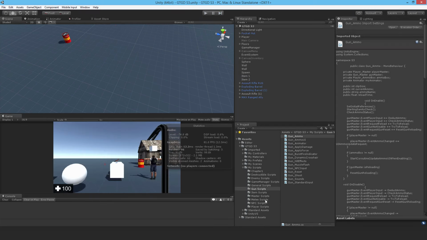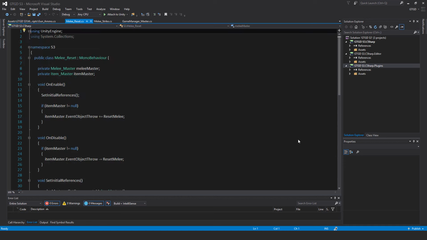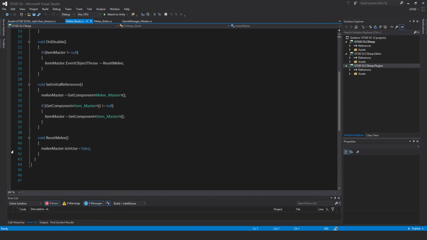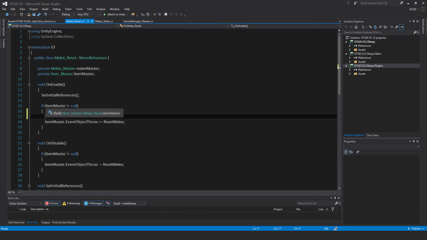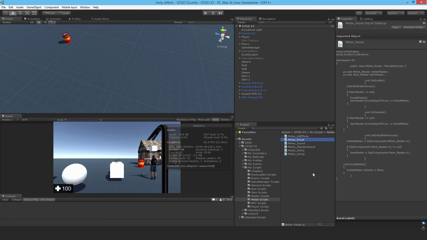Next, I'll edit the melee script, the melee reset script. Here, I just need to do something very simple. I already have this method called reset melee, and it says melee_master.isInUse is equal to false. While it is in use, you can't swing the crowbar again. So all I need to do is inside of onEnable, inside of if item master is not equal to null, just call the method reset melee, and that way every time you pull out the crowbar, it'll be reset and ready for swinging.